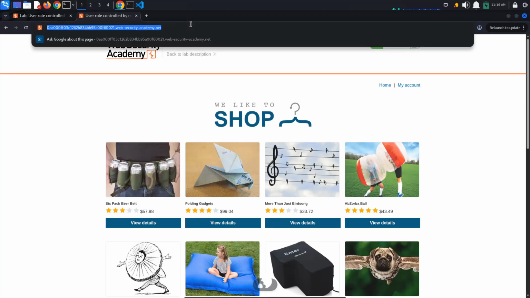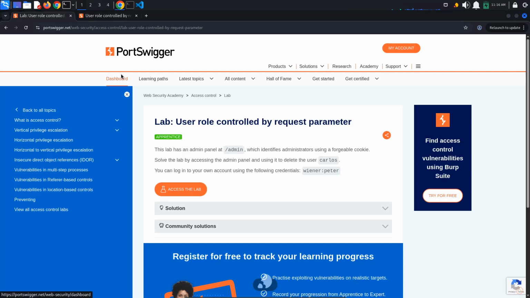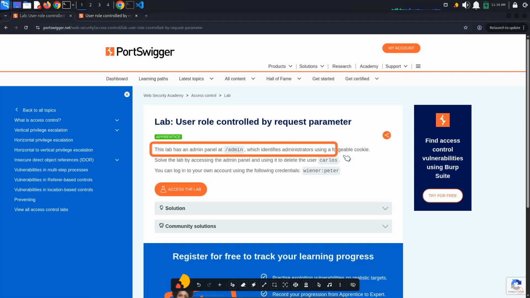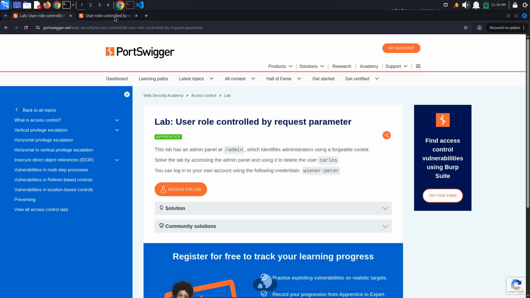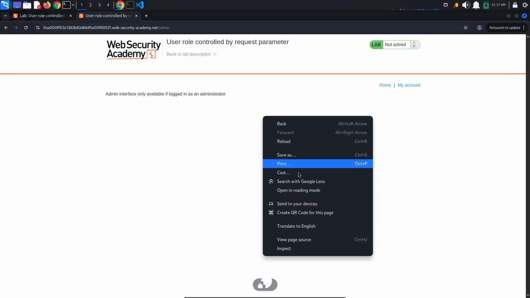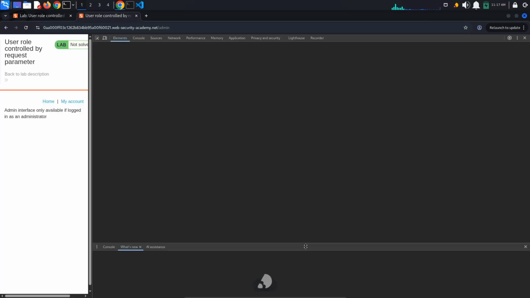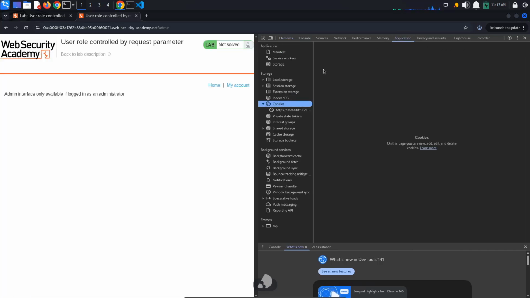If we try navigating to /admin, we see this message: admin interface only available if logged in as an administrator. We know from the lab description that the admin panel identifies administrators using a forgeable cookie. Let's look for the cookies and see what we can do. First, let's open the developer tools. Right-click and select Inspect, or press F12. Now, if we go to the Application tab, we can see a Cookies section.